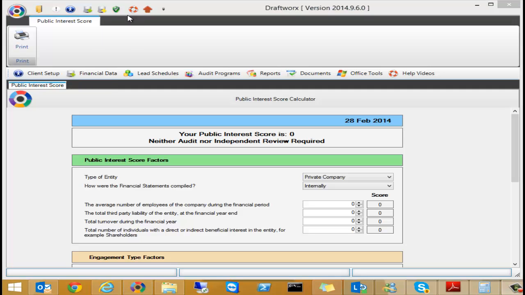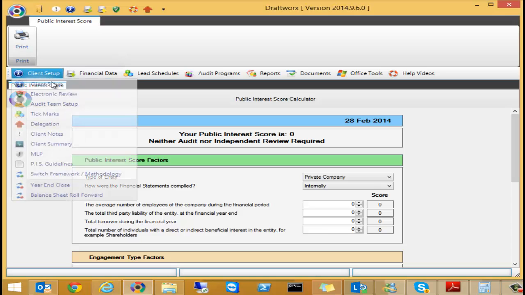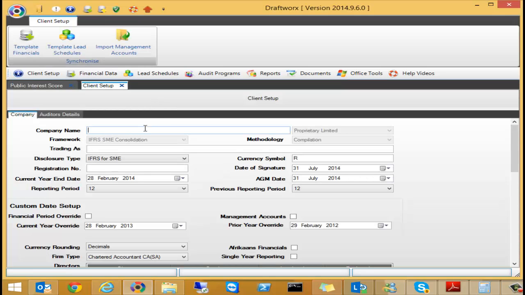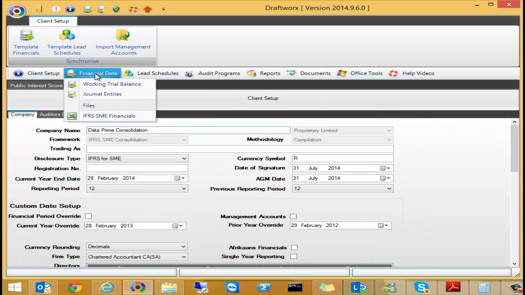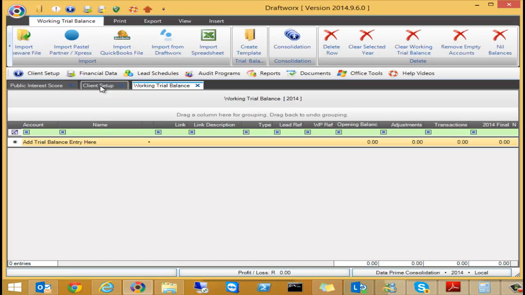Okay, now here we have our client file, and we can go into client setup and do the normal items such as data prime consolidation. Let's give it a name, and we go through and we fill out all the necessary items in our client setup. The next step we need to go to is the working trial balance. Now, currently, my working trial balance is empty.